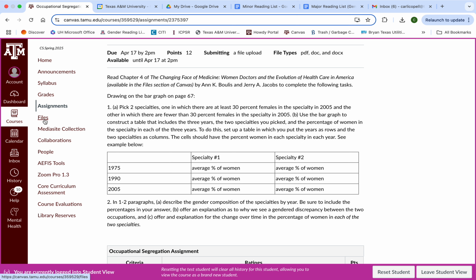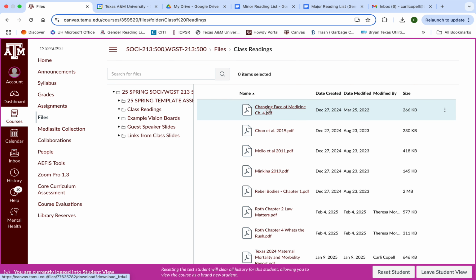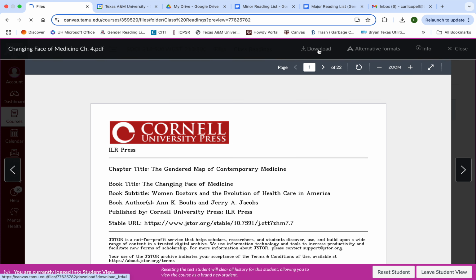But for now, we'll start with files. We'll go to class readings. And then we'll do Changing the Face of Medicine, Chapter 4. This is the document that you need. We will download this.